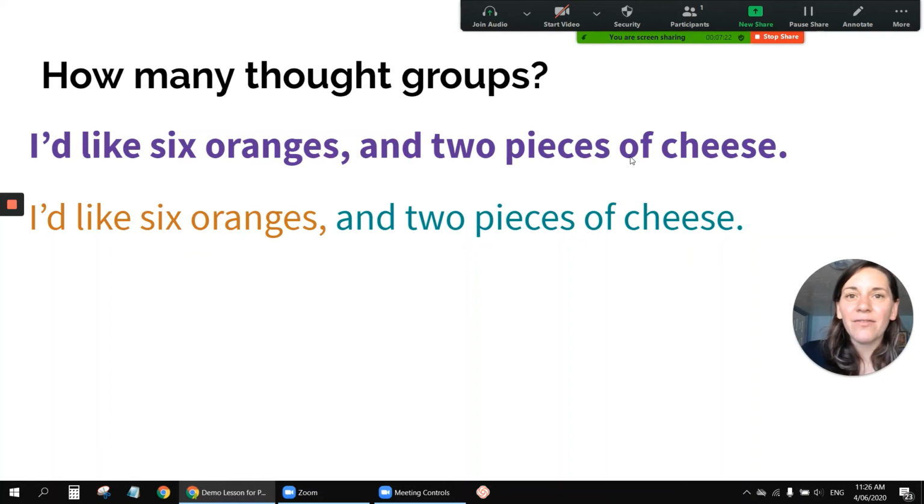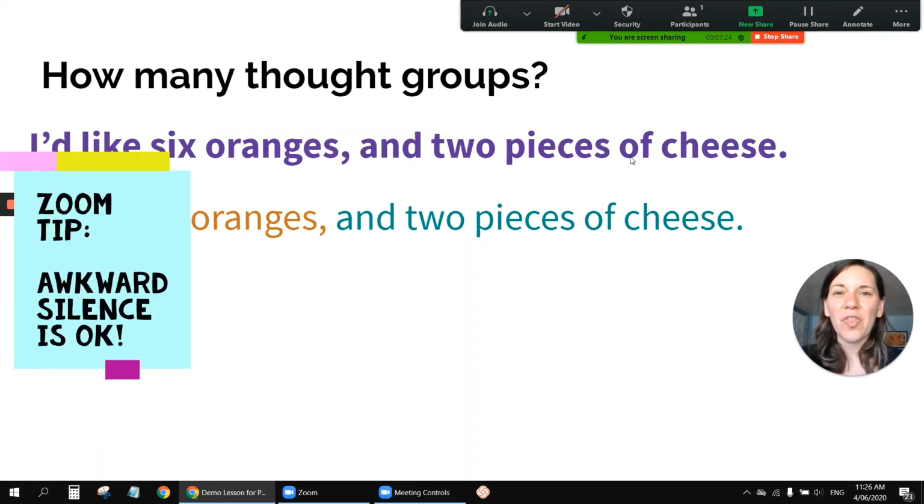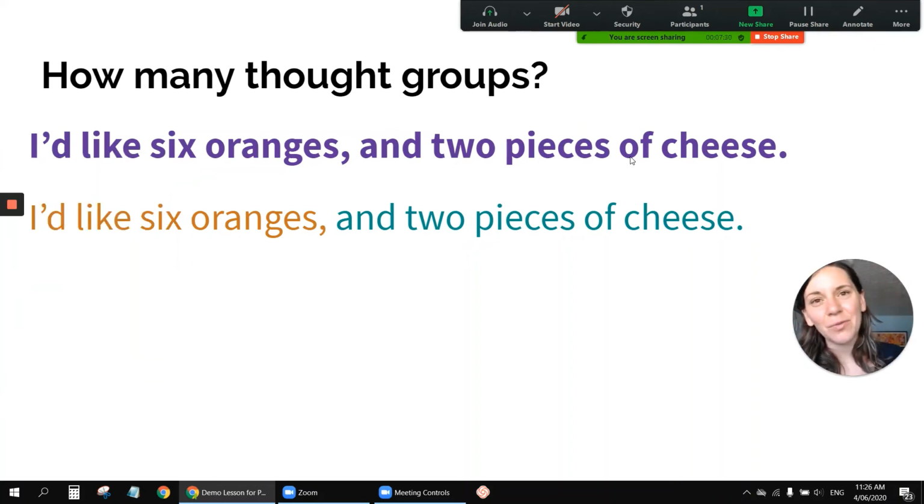Another tip for you is to just be comfortable with that awkward silence. It's always longer in your head than it is in real life. You have to remember that sometimes audio takes a while to transmit if you have a slow internet connection. So, and they're reading, they're thinking. It's okay to take your time. It's okay to have pauses.